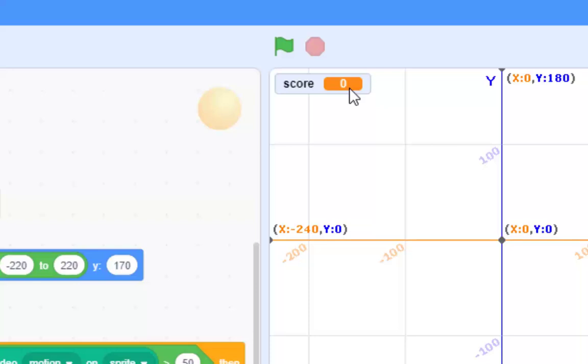So here's my challenge for you. There are two things that I need you to do, and one of those pieces of code is going to go onto the backdrop or the stage, and one of those pieces of code is going to go onto the ball itself. So the piece of code that I want you to put onto the backdrop is that when the game starts, I want you to set the score to 0.